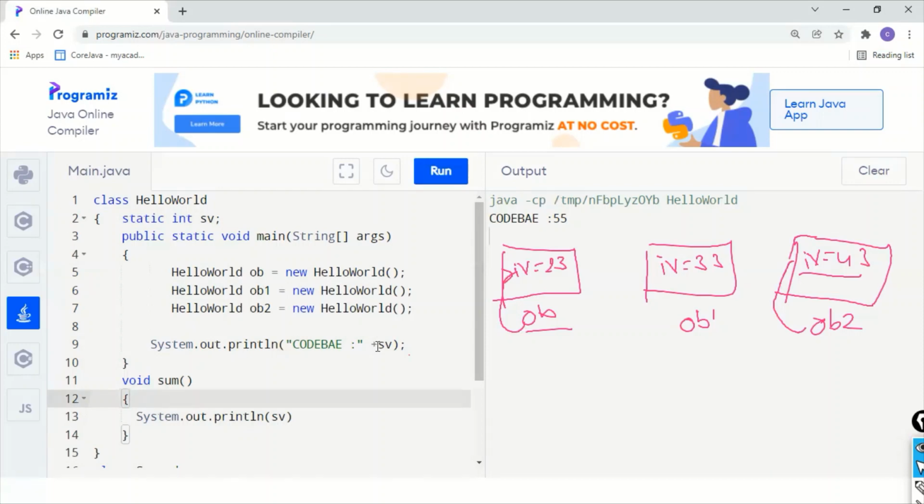All the static data members can be referred to directly with the help of the variable name or method name. We need not depend upon objects for the static data members. Here I'm calling the static variable from the static context, and I'm also referring to sv in a non-static context. So static variables can be referred from both static and non-static context.